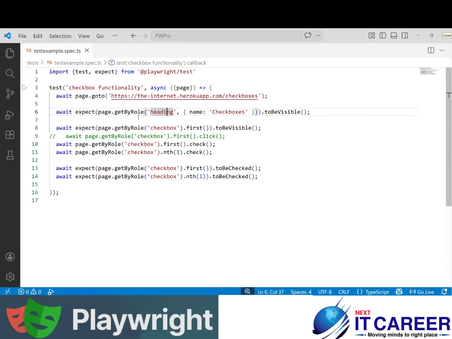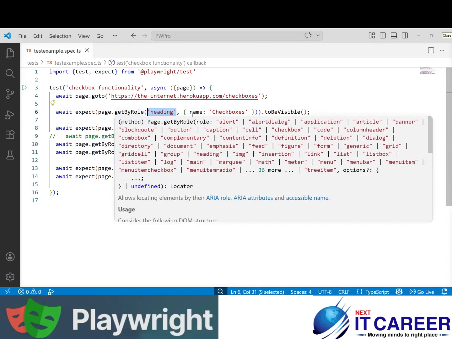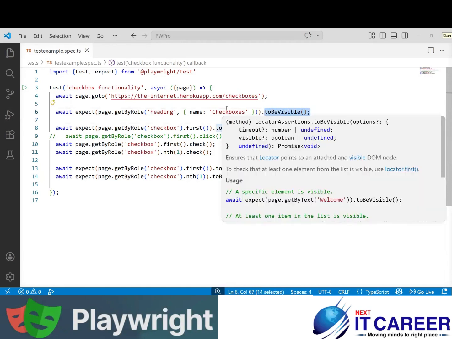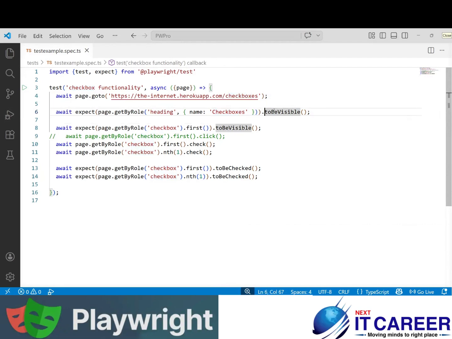We have different locators. Right now you can see here getByRole. I'm taking heading, as it is a kind of tag. Here you can see the number of tags, heading tag, and the link type of control. If the control is related to a button, just use button. If the control is related to a link, just use link. And then the name of the control. Then toBeVisible compares whether the checkboxes heading is visible in the web page or not.